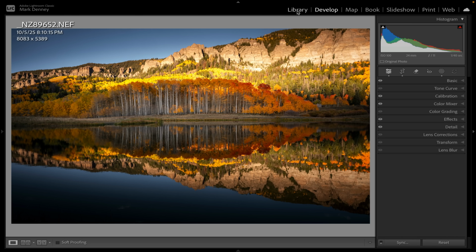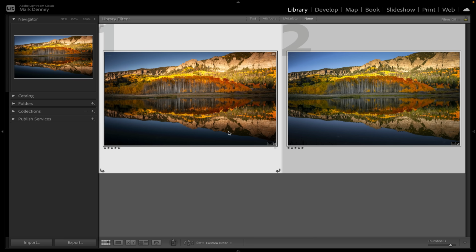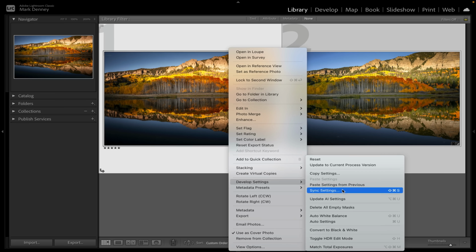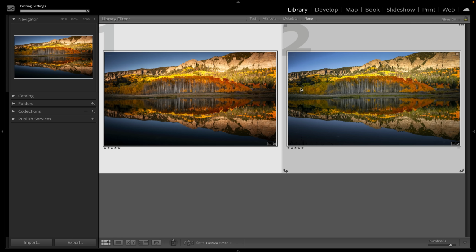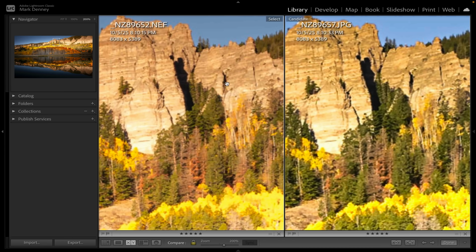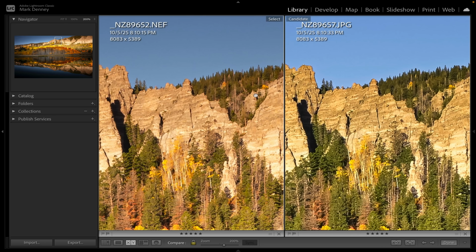So come back up here, library. Let's sync these one more time. Develop settings, sync settings. Everything once again is selected. Let's hit synchronize. Let's just hit merge here. All right, let's zoom in now. Oh, I gotta hit compare. Zoom in, and let's just see how this is handling things now.